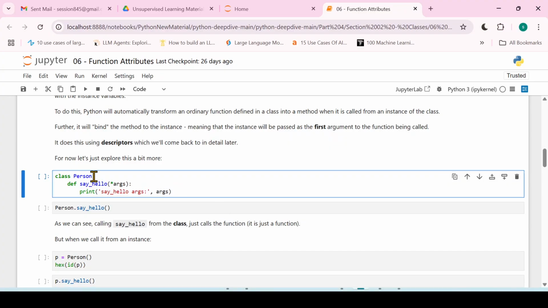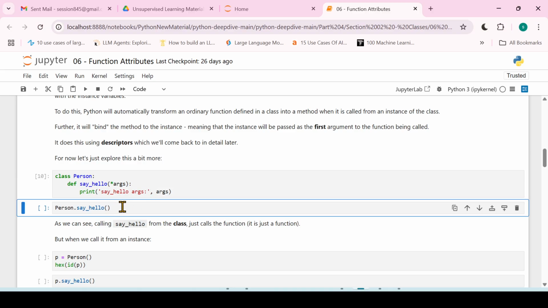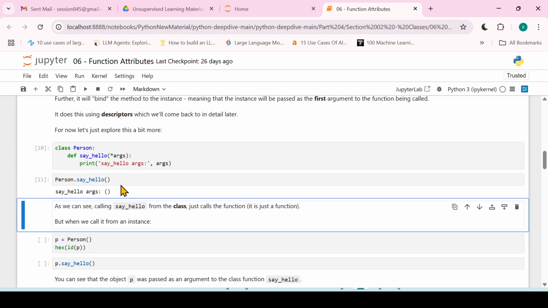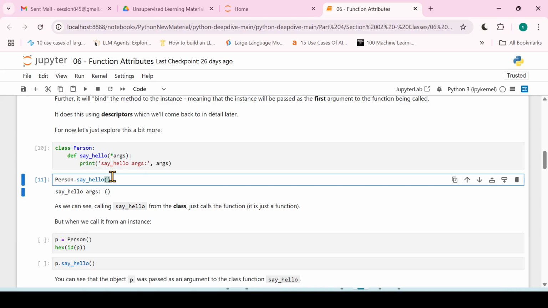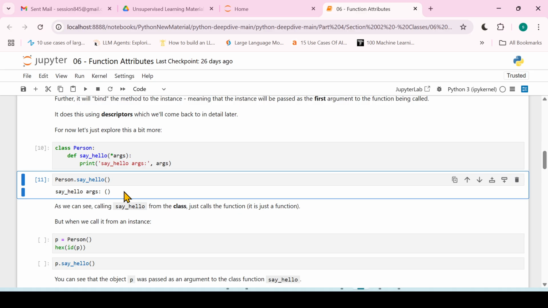Here we have this class Person. We are defining sayHello, but now we are passing arguments. So this can take as many arguments as needed, right? It prints say hello, and whatever arguments we have passed, it will print the arguments. Let's run this. When we call Person.sayHello, we are not passing any argument, and it behaves like a simple function, right?